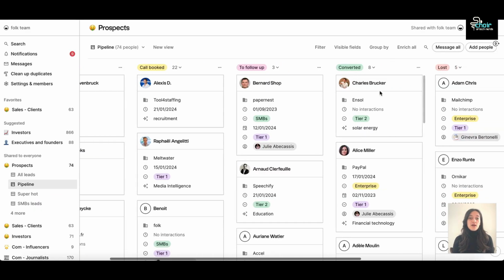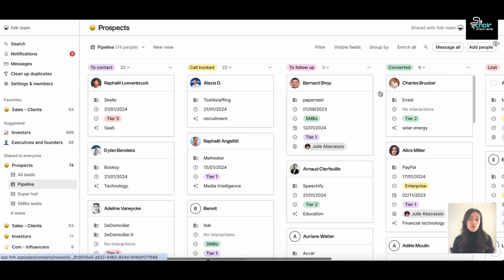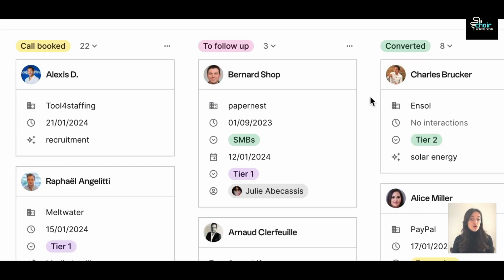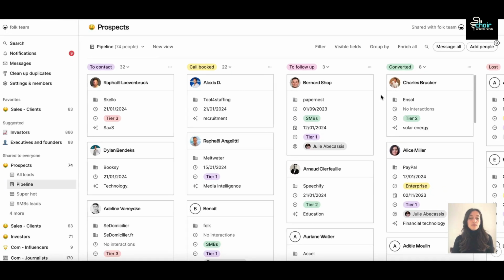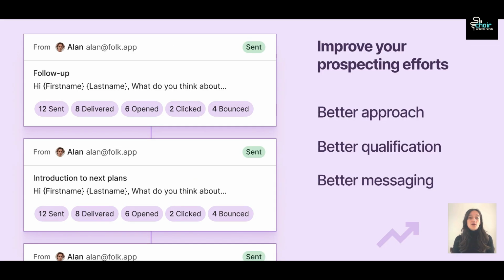Finally, keep your pipeline up to date to know the number of demo booked, leads to contact, and your conversion rate. Continuously refine your prospecting strategies based on the insights gained from tracking and analyzing results. Experiment with different approaches, messaging, and targeting criteria to improve the efficiency and effectiveness of your prospecting efforts.